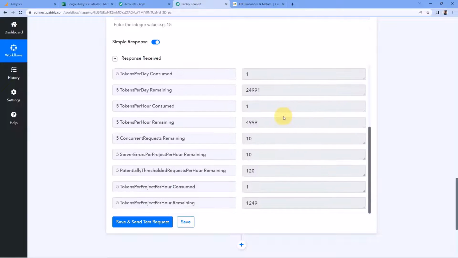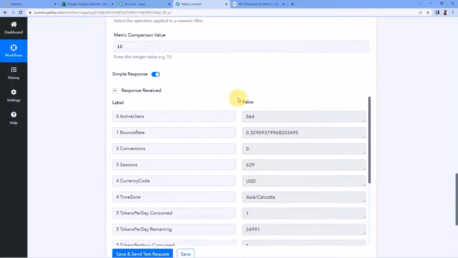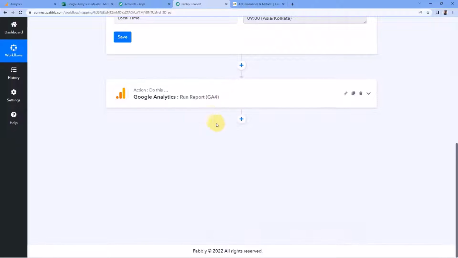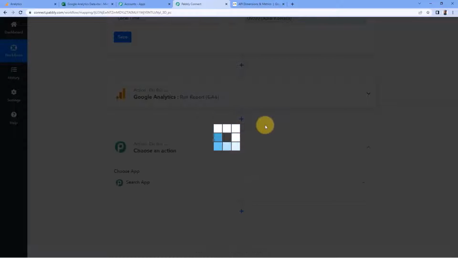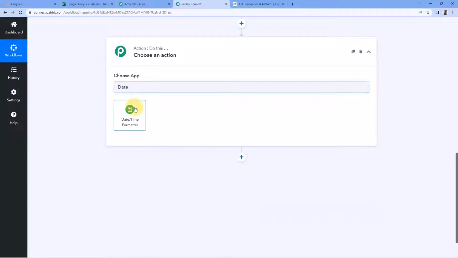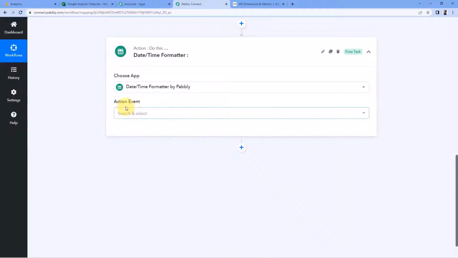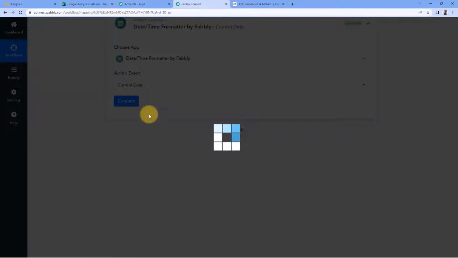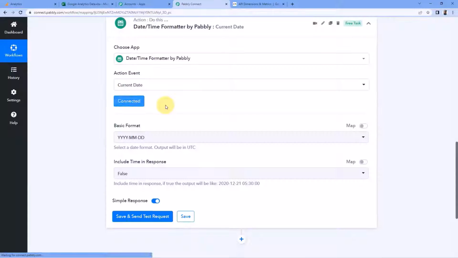But in our workflow, or in our responses from Google Analytics, we don't have any current date as of now. So we are going to use a feature of Pabbly Connect, that is datetime formatter, to introduce the current date in our workflow. Just click on this add action step button over here. And after that, in choose app from the drop down, select datetime formatter. Then in action event from the drop down, select current date and click on connect.